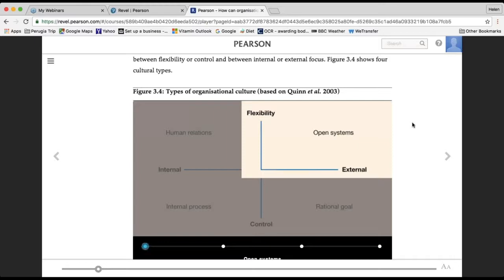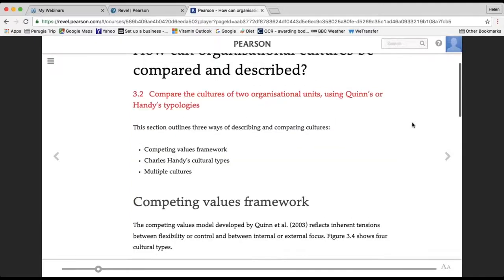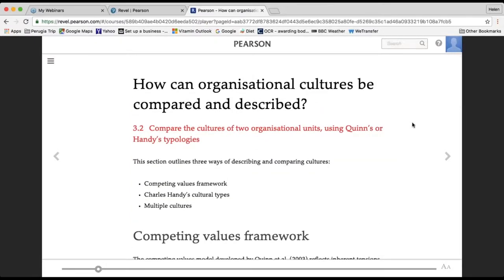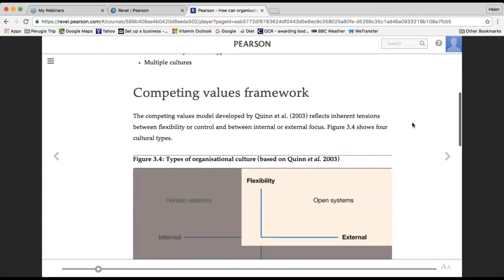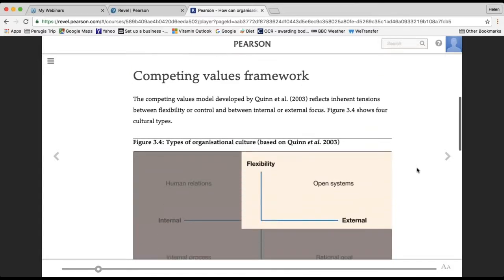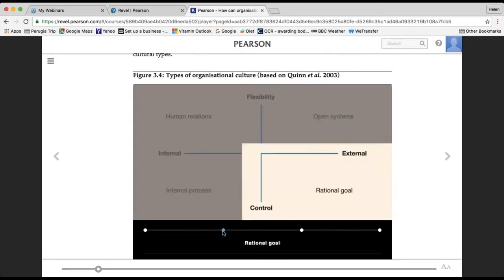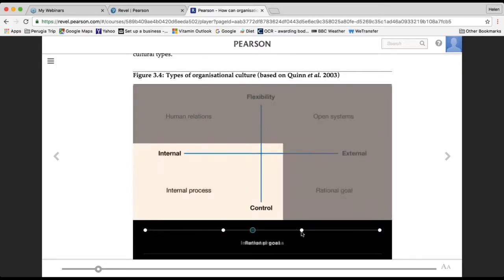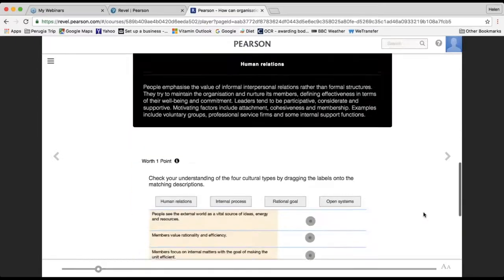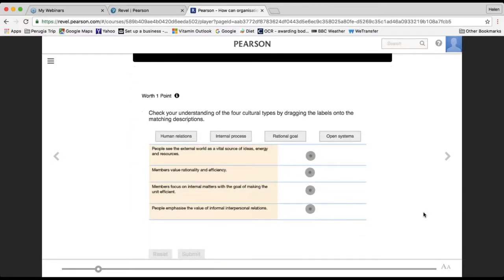In this section, students are being introduced to organisational cultures. They're shown the competing values framework, but this isn't a static diagram. Students can engage with this diagram to better understand its meaning. After that, they're asked to do an interactive exercise. This is a drag and drop exercise.